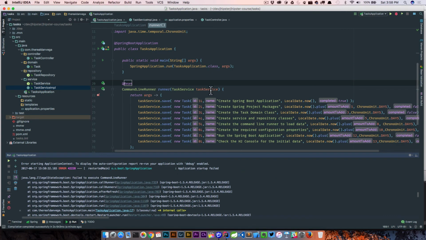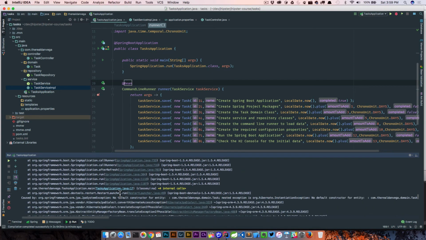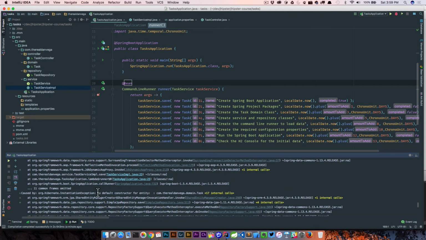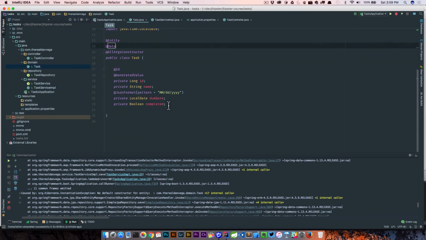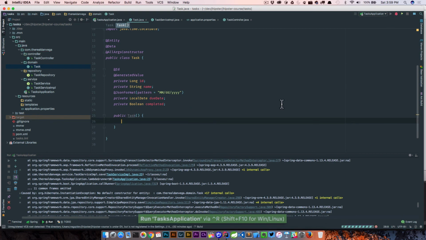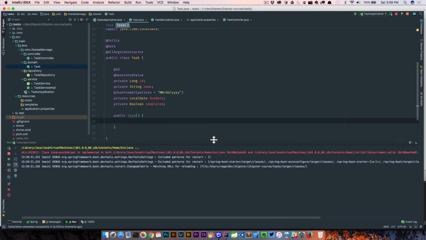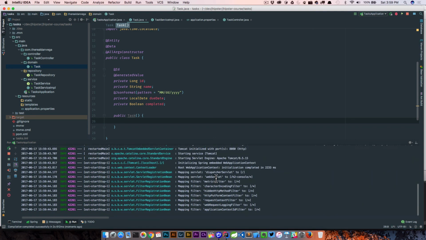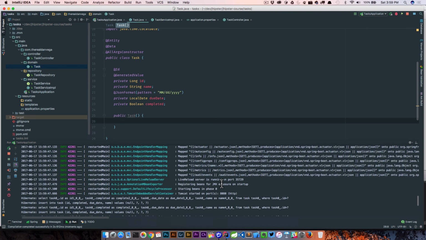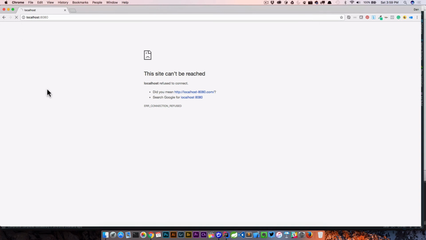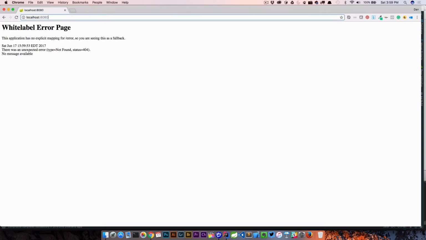So, command line runner, we're adding our new tasks. No default constructor for entity com.therealdanvega task. So no default constructor. Let's go ahead and create one. All right, now I think we're good. Let's go ahead and run this. And all right, that's good.